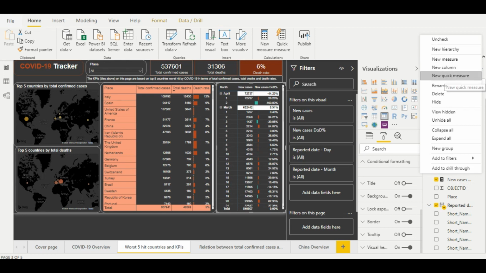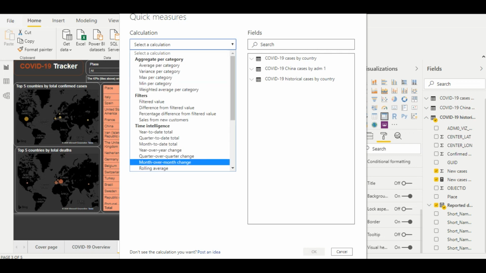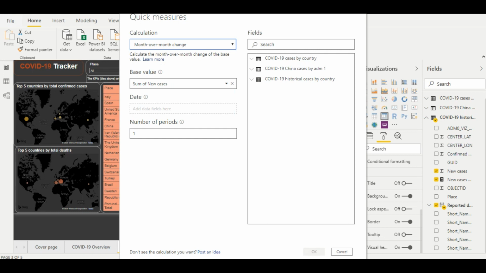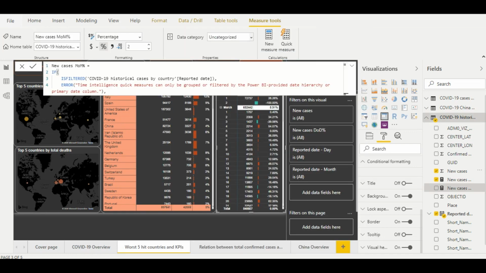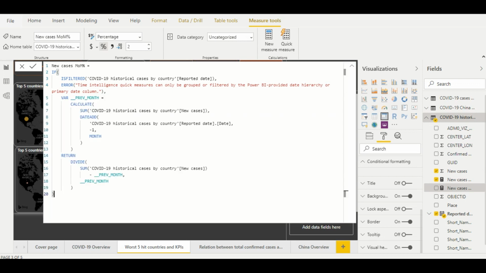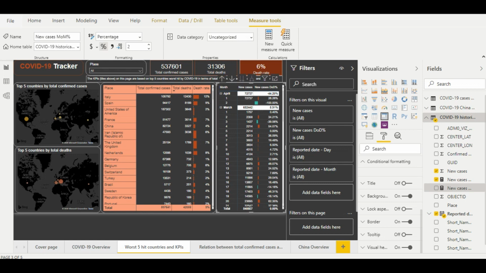Again, build new quick measure for new cases column, and then you will be able to see this month over month change. Click on this and bring the date, that is reported date, to this place. Click on OK. This will come up. Expand this and change this from month to day. Also change the names of the variables over here for each occurrence of this variable. Change it. And this is how you will be able to get the day on day change for this column new cases. So you will be able to get this table in this way.